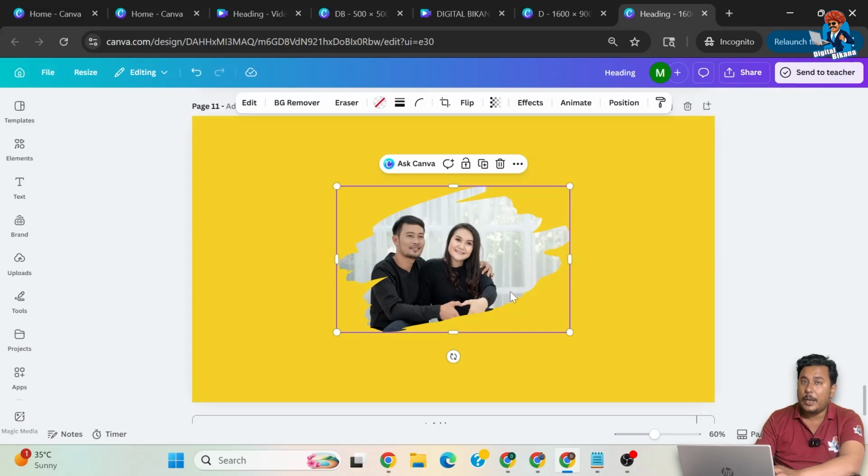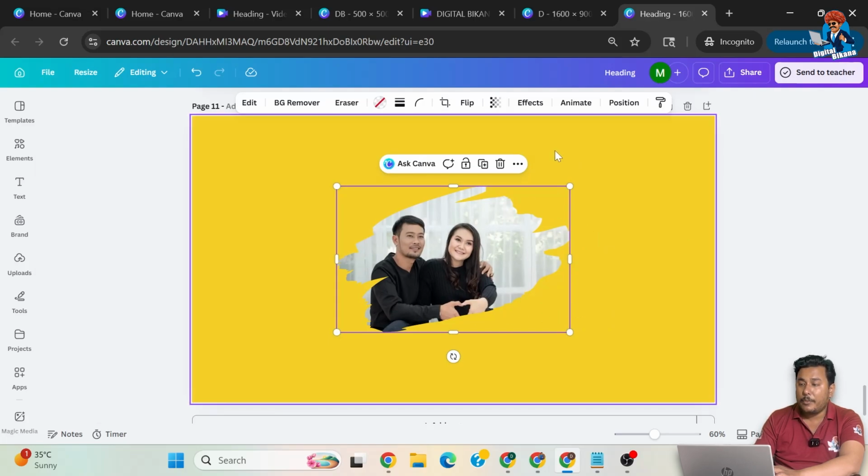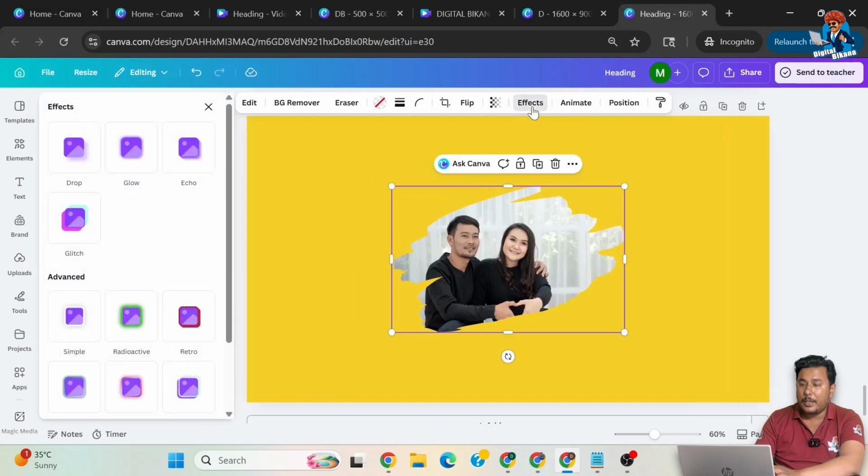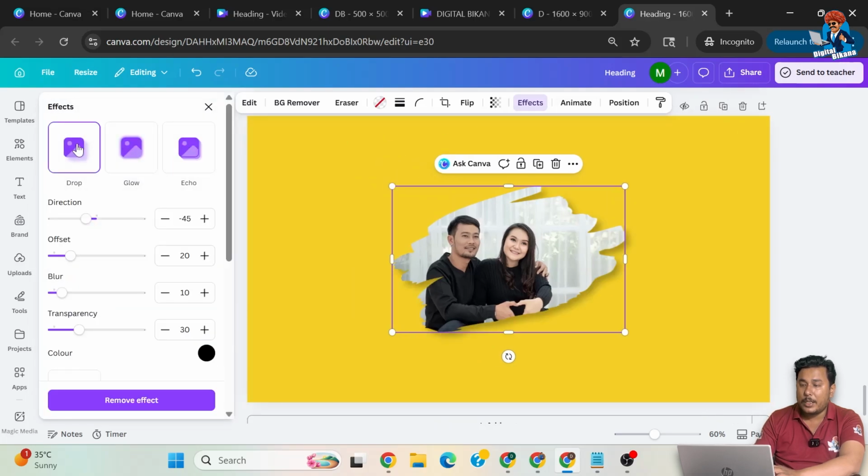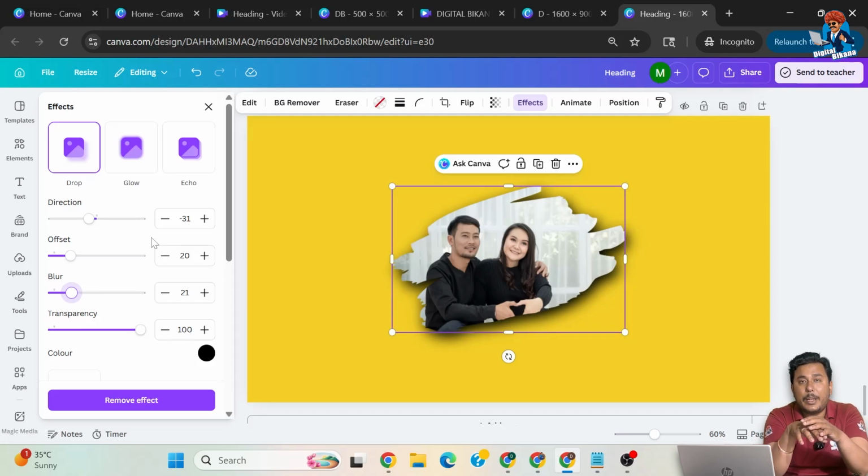Now I just want to add shadow to this frame, so I have selected this frame and clicked on effects, and here you can simply add drop effect. You can increase the transparency, and then you can simply move the direction, right? And you can also blur the shadow as well, right? So in this manner you can simply add a shadow to your frame inside Canva.